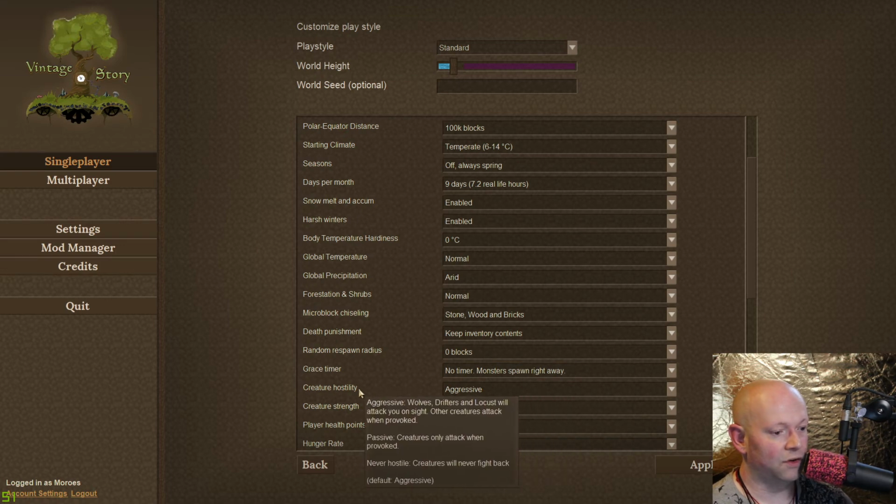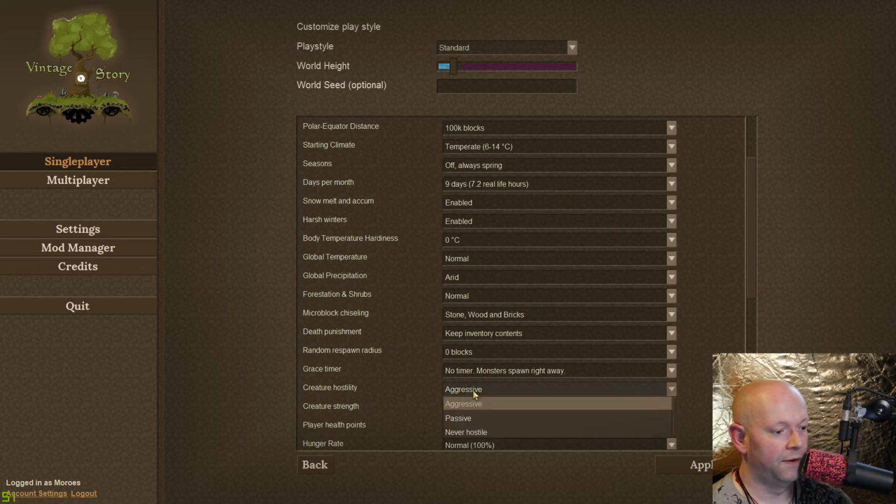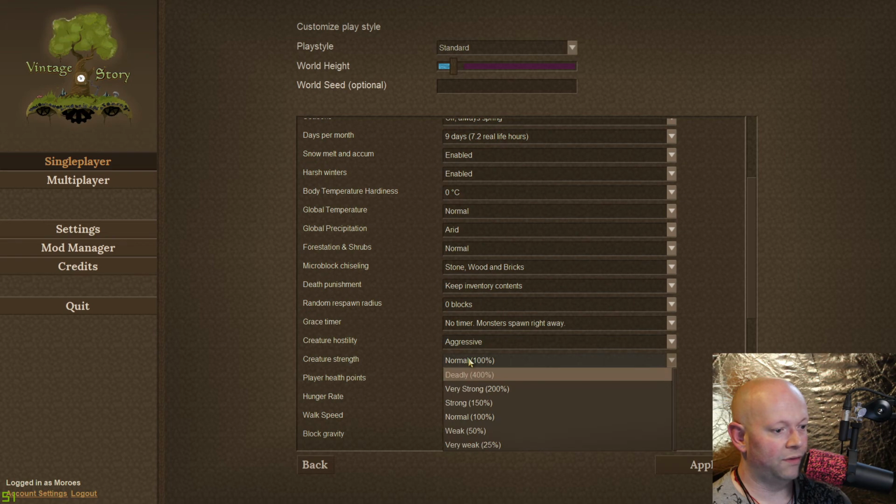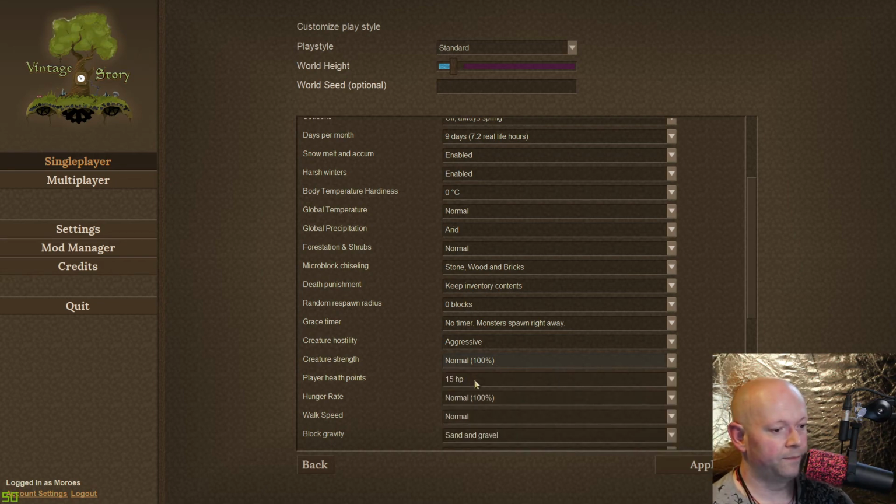Creature hostility, aggressive, well, your standard wolves and drifters and all that will attack. If you have it on passive, they'll only attack if you attack them. And never hostile, you can beat them senseless and they won't fight back. Creature strength, you can make them deadly, 400%. So I guess that's kind of like where the difficulty is with the enemies, if you find them too weak.